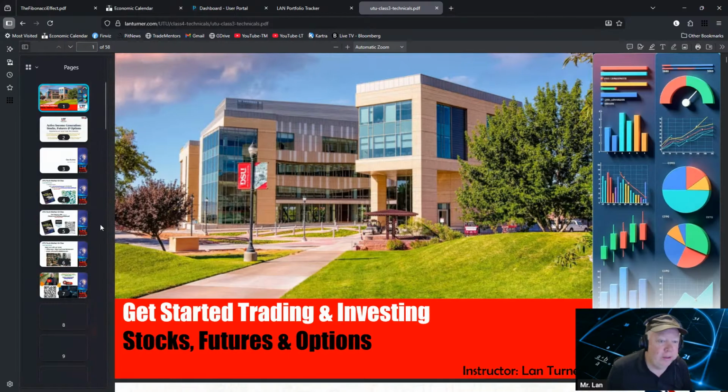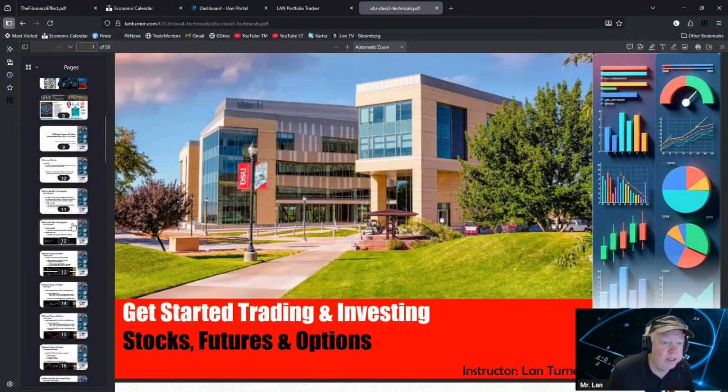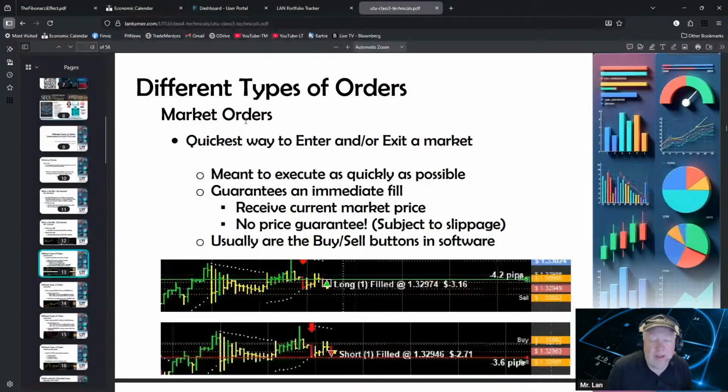And then we're going to go down through, I'll just skip all that stuff. We're going to come down here and talk about the very first level, that's the bid-ask spread, about the buy markets, the market orders. All right. So that'll make it easier for us. So a market order is the quickest way to enter and or exit a market, meant to execute as quickly as possible, guarantees an immediate fill, receives current market price, no price guarantee, subject to slippage, and is usually our buy-sell buttons in the software. So that makes it very simple.